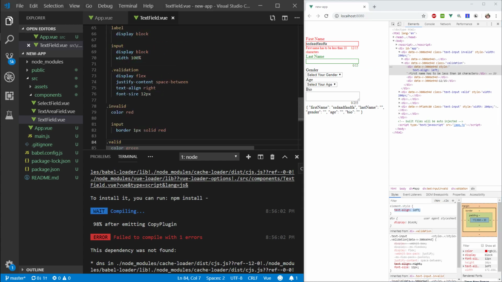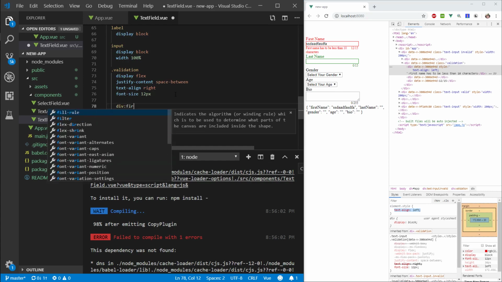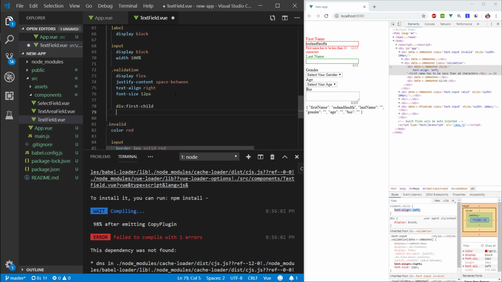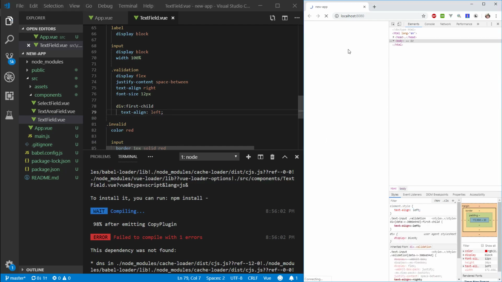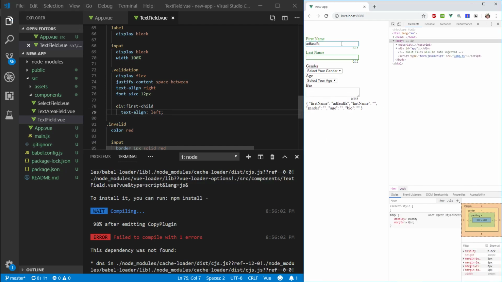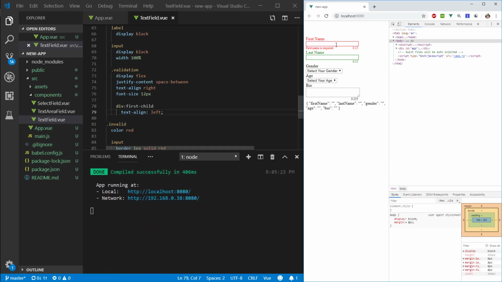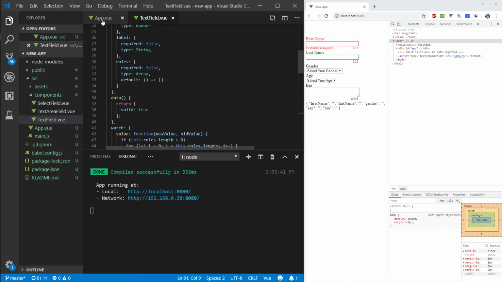So let's go ahead in here, and for our validation, let's take a div first child. I might get it messed up here because I don't know stylus very well, but it works. Cool. There are all these errors, so scroll past them. So if we go to the last one, cool. So yep, there you have it, advanced validation.